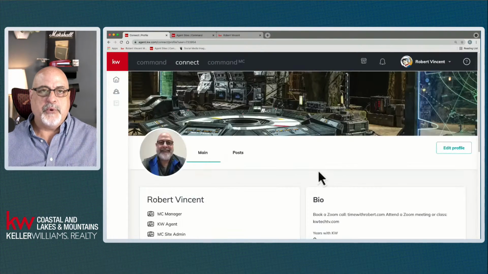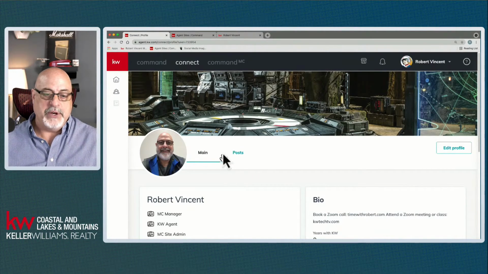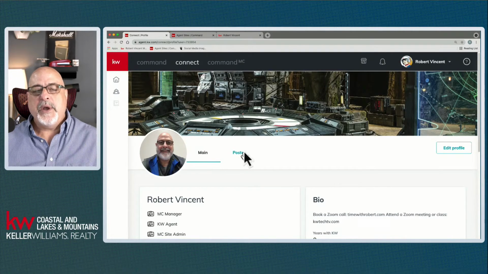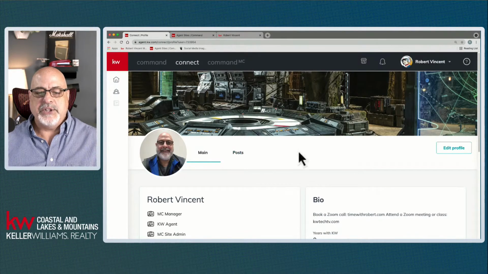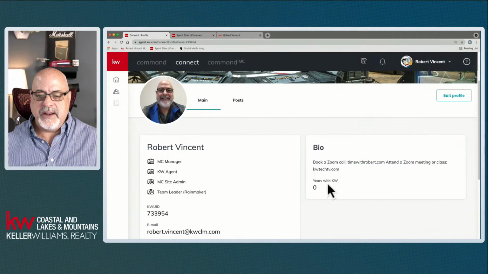When we look at the profile again, up across the top it says Main. There are tabs here, Main and Posts. If you had included units sold, units bought, all that different information, it would appear here underneath the header to the right of your picture. The bio appears on the right-hand side, and for my years with KW, it's going to be October 30th or something like that. I'm going to finally pass 1 year, so I'll be able to put a one. It'll automatically calculate years with KW and flip over to 1.